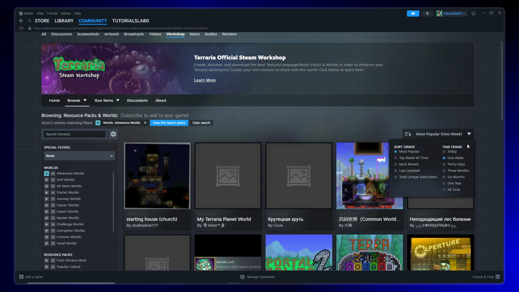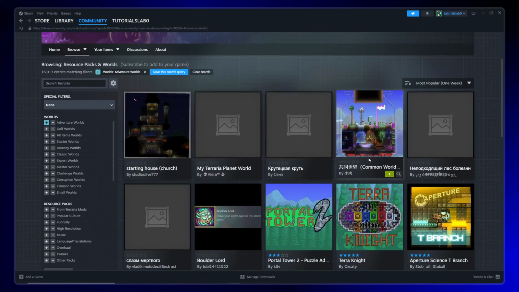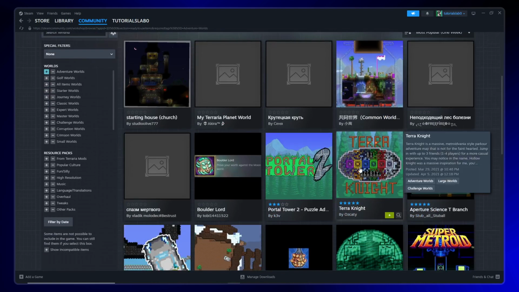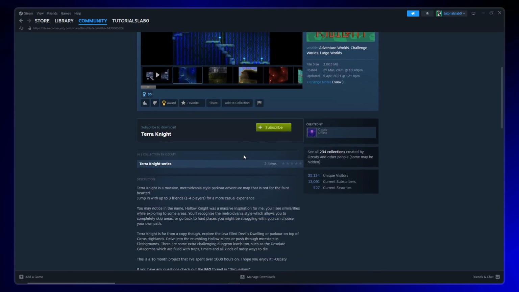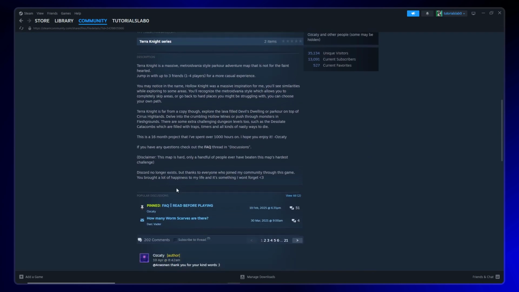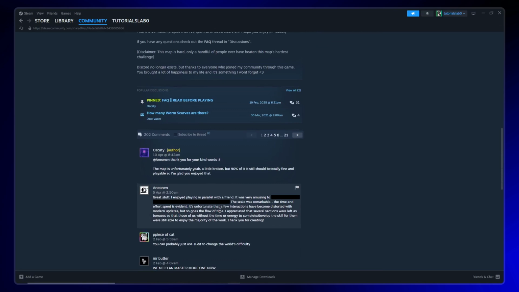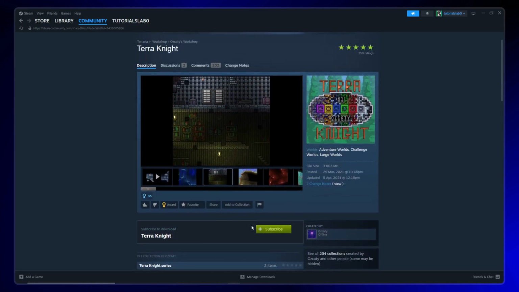Once you've applied your filters, browse through the results and click on the Workshop mod that catches your eye. This will open up the mod's individual page, where you can read the description, view screenshots, check user reviews, and see what changes or features the mod adds to your game. When you're ready to install the mod, simply click the subscribe button.